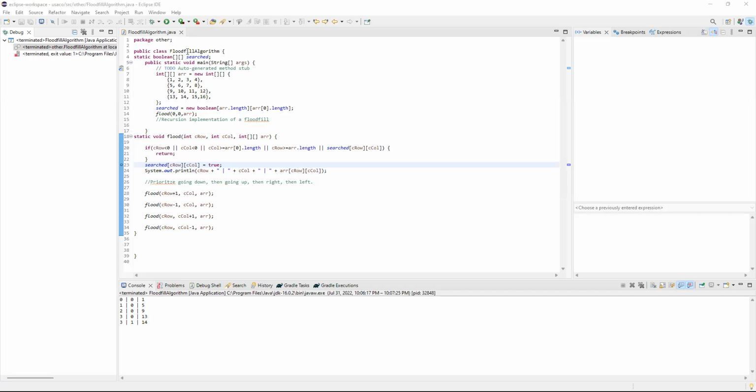So, hi, this is an example of the FloodFill algorithm implemented in Java. First, I'll just run this program quickly to show that it works. So now I will quickly run through what this program does.